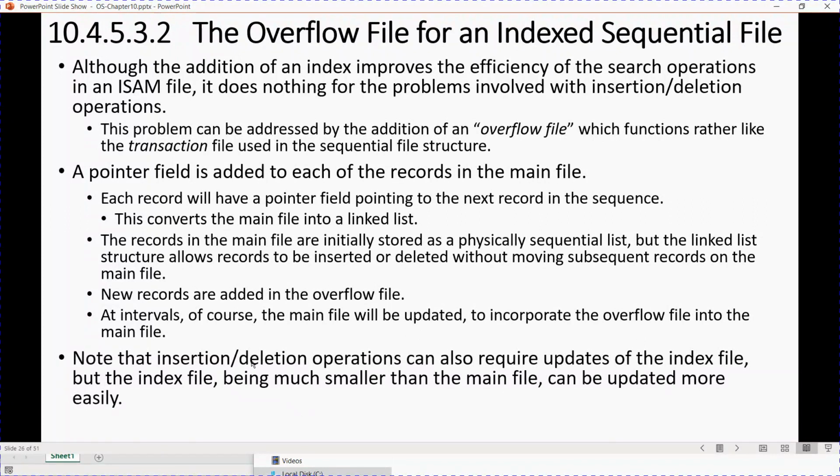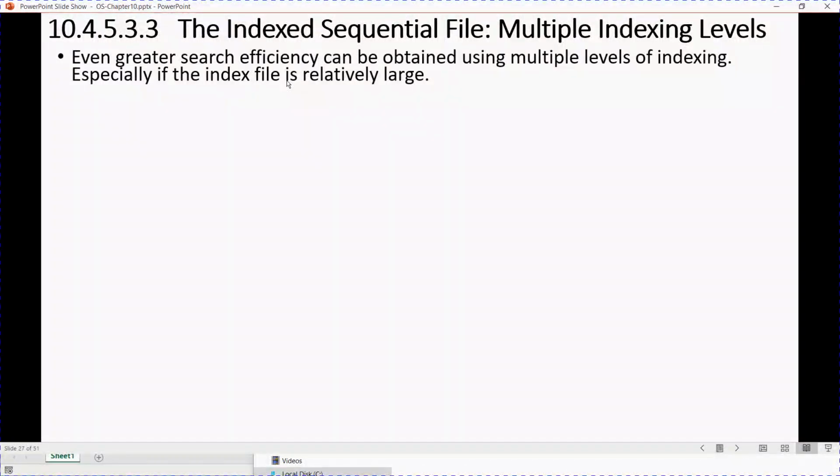Now, insertion and deletion operations also require updates in the index file, but the index file is much smaller than the main file, and so it's easier to update. You can get even greater search efficiency using multiple levels of indexing. This is particularly good if the index file is quite large. You can build an index for the index file.